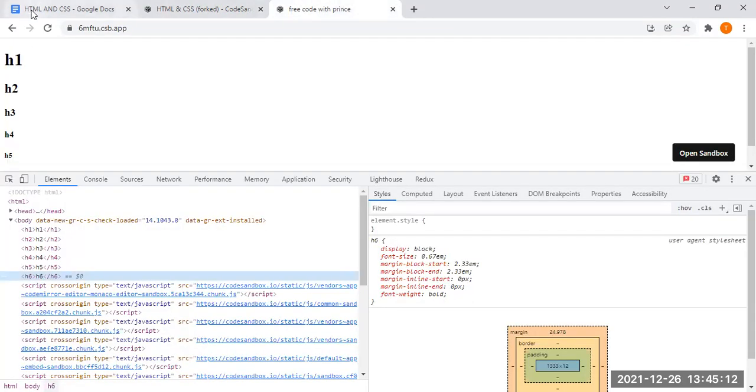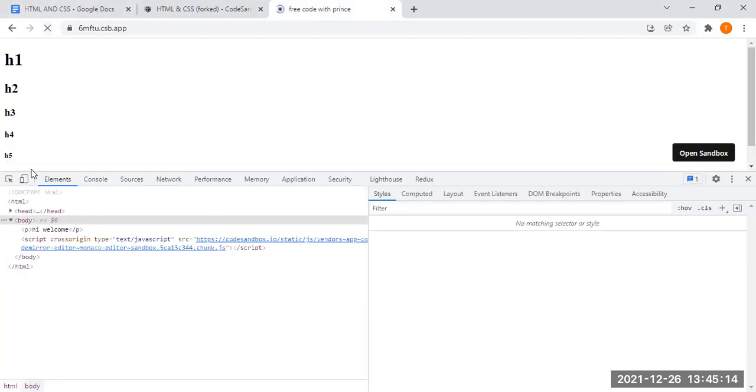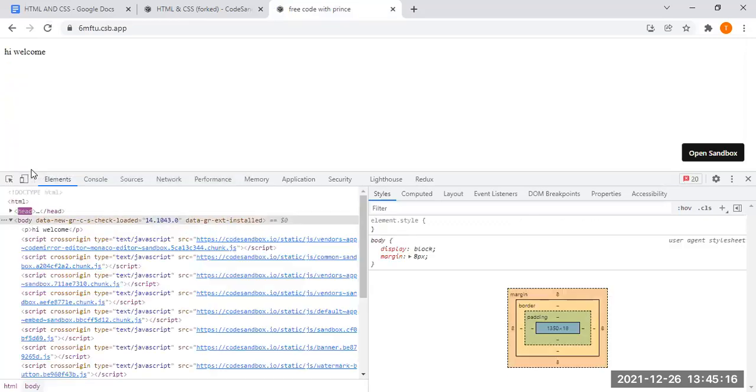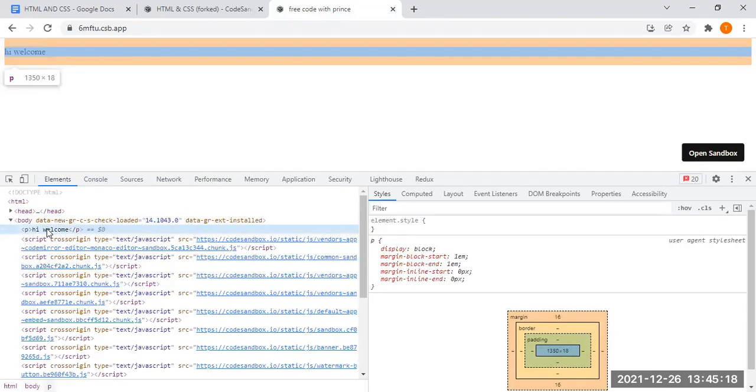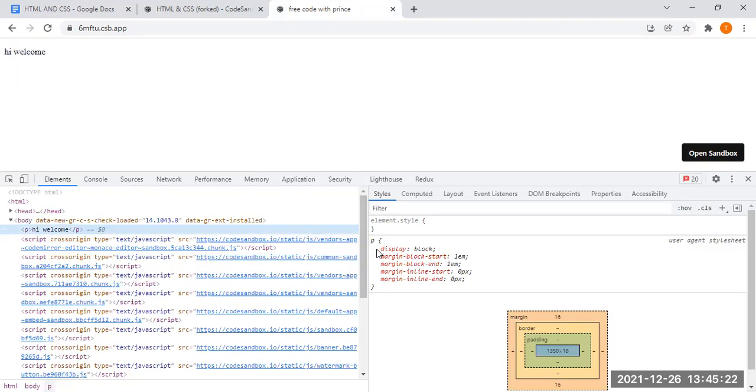Okay. So now let me refresh this page. As you have seen, for that particular text there was a default style applied. The same display block and everything will be applied, but the font size won't be there. Also, when compared with the h1 tag, the font size won't be there and the font weight won't be there either, but all the remaining properties will remain the same. So that is the paragraph tag.